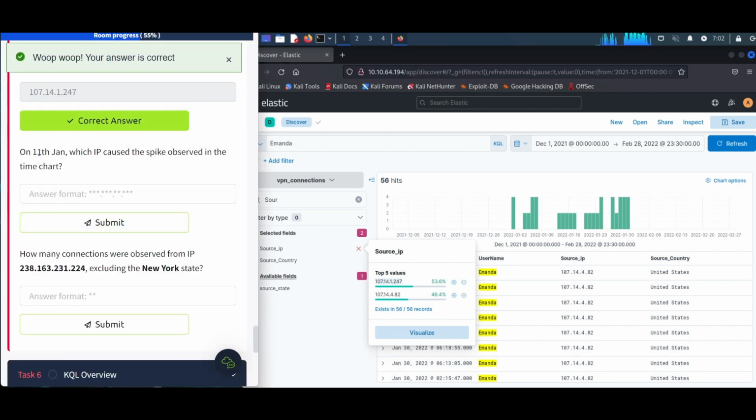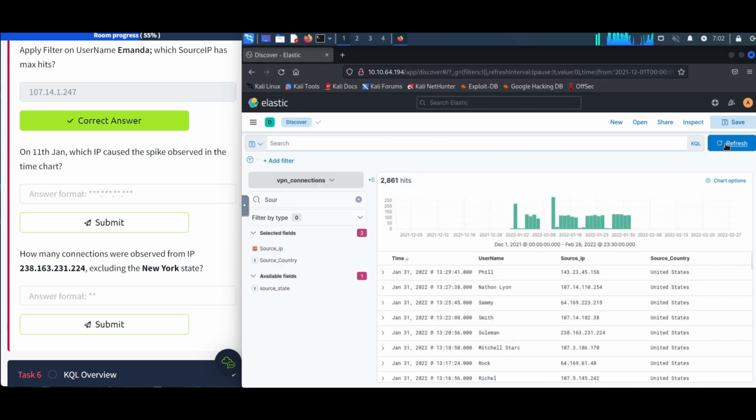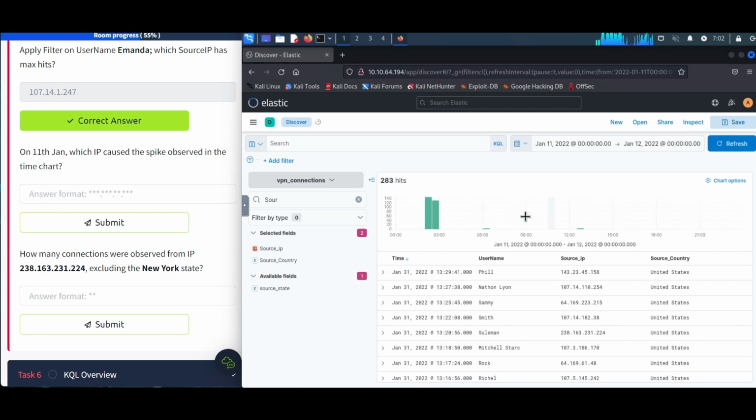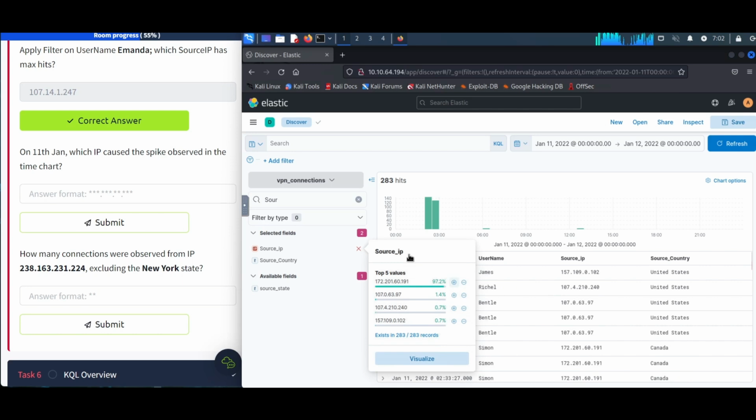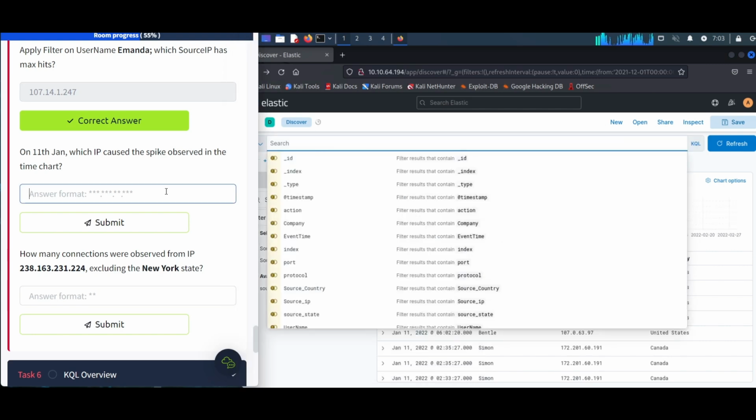On January 11th, which IP caused the spike observed in the time chart? Refresh. Okay, which IP? It's going to be this one. You filter for January 11th, and I'm going to come back.